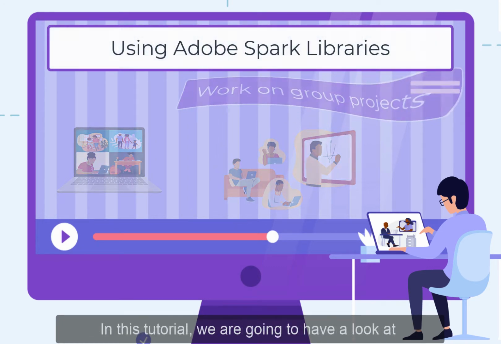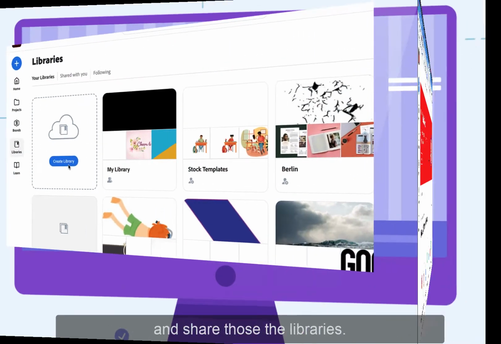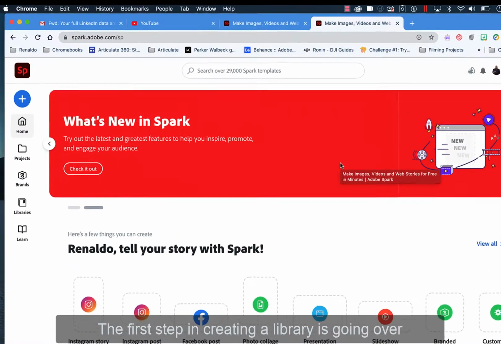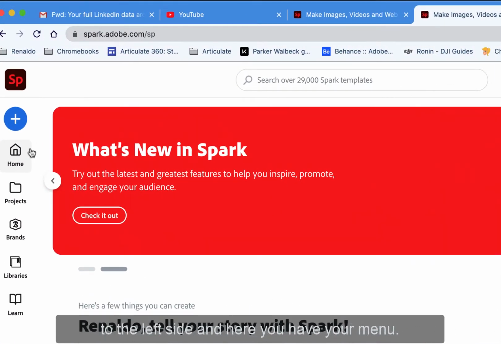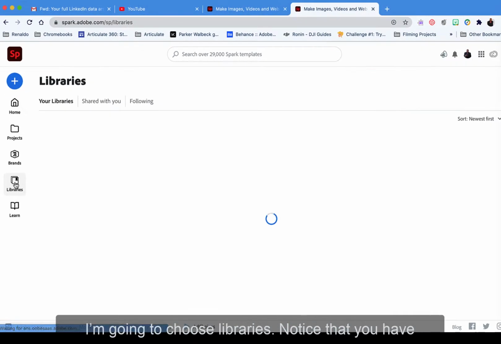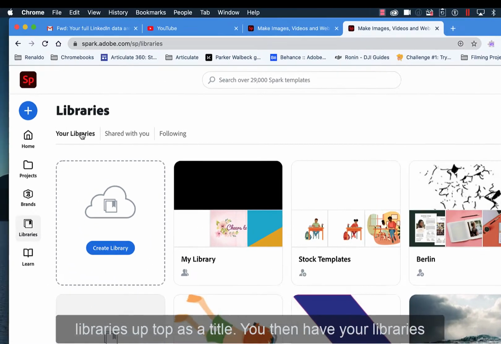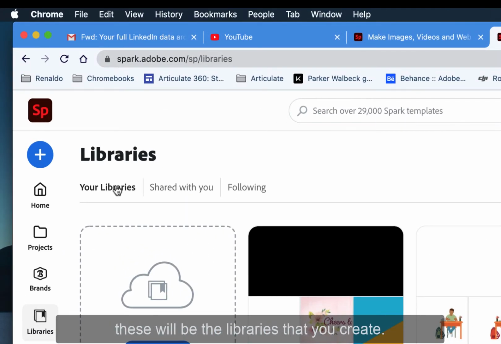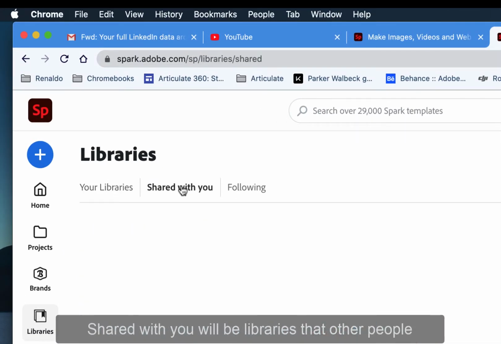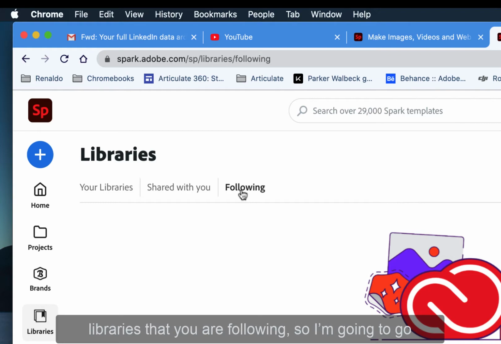In this tutorial, we're going to look at how to create a library, add assets to those libraries, and share those libraries. The first step in creating a library is going over to the left side, and here you have your menu. I'm going to choose Libraries. Notice that you have Libraries up top as a title. You then have Your Libraries. These will be the libraries that you create. Shared with You will be libraries that other people have shared with you. Following will be other people's libraries that you are following.